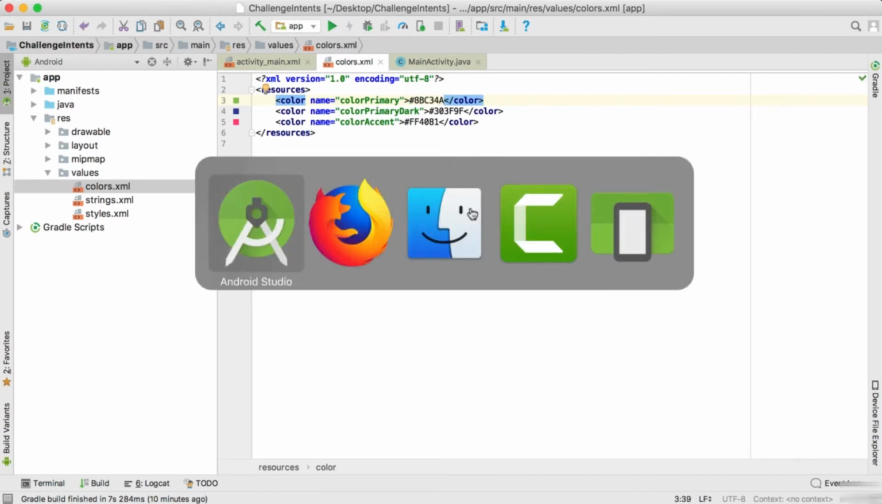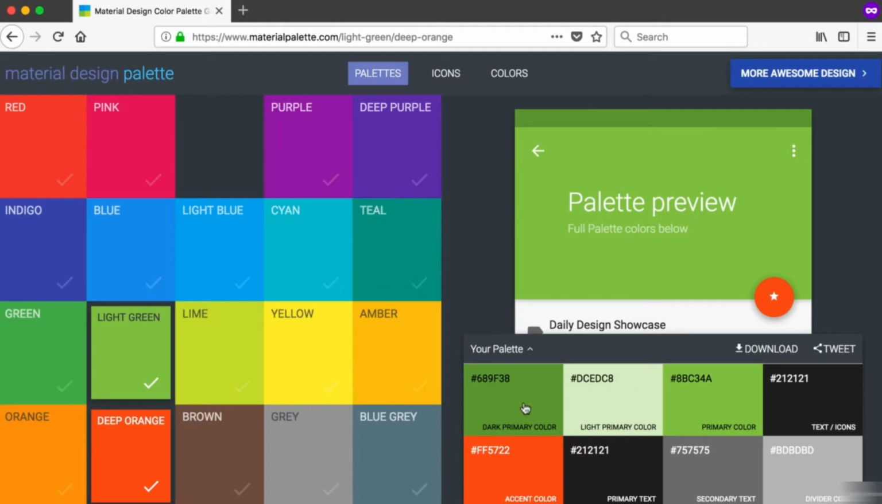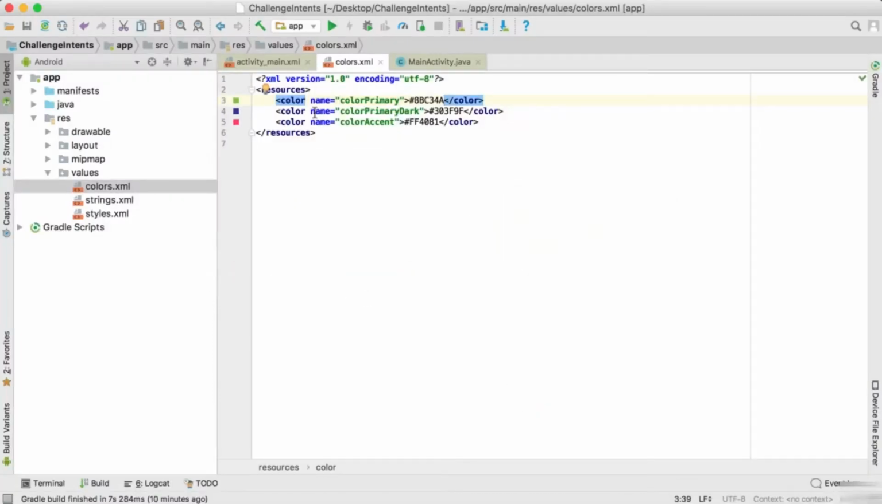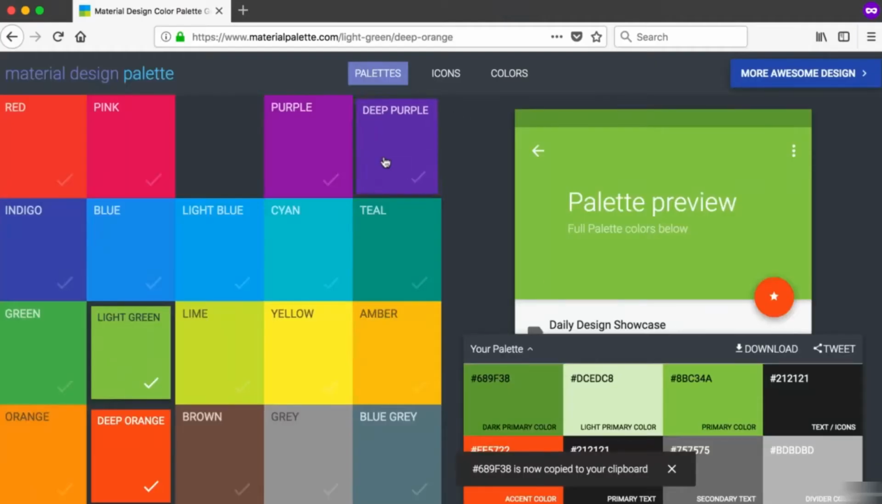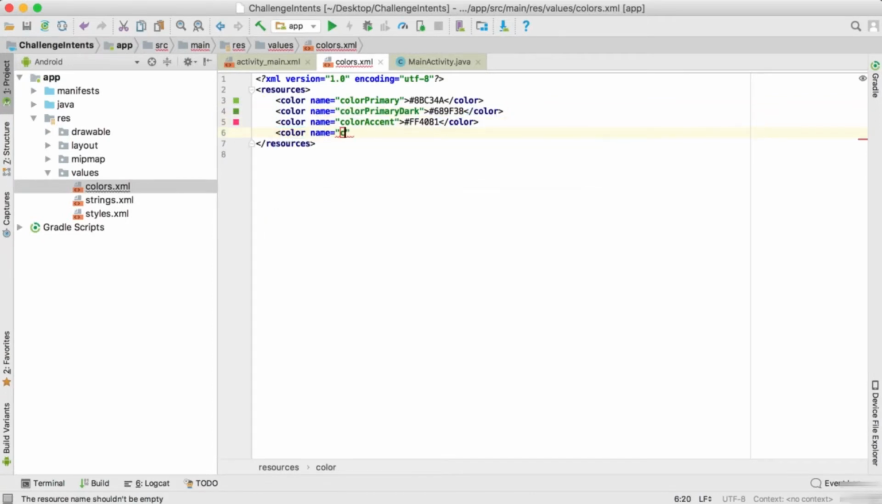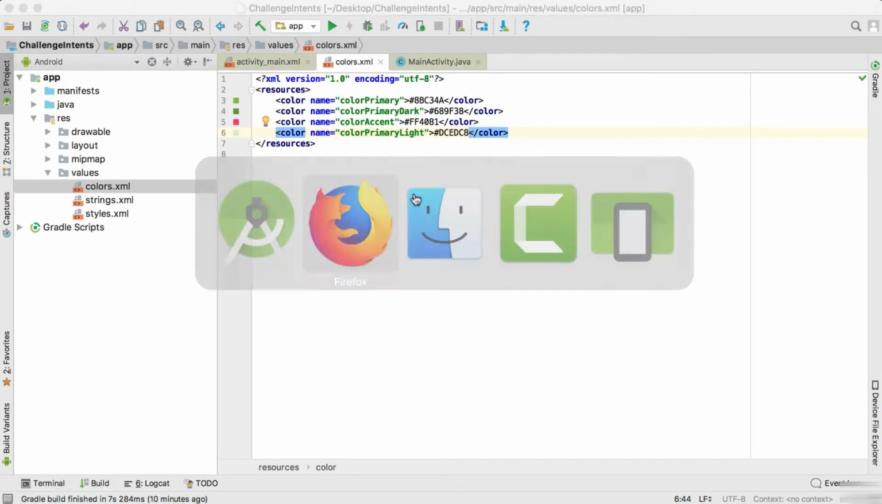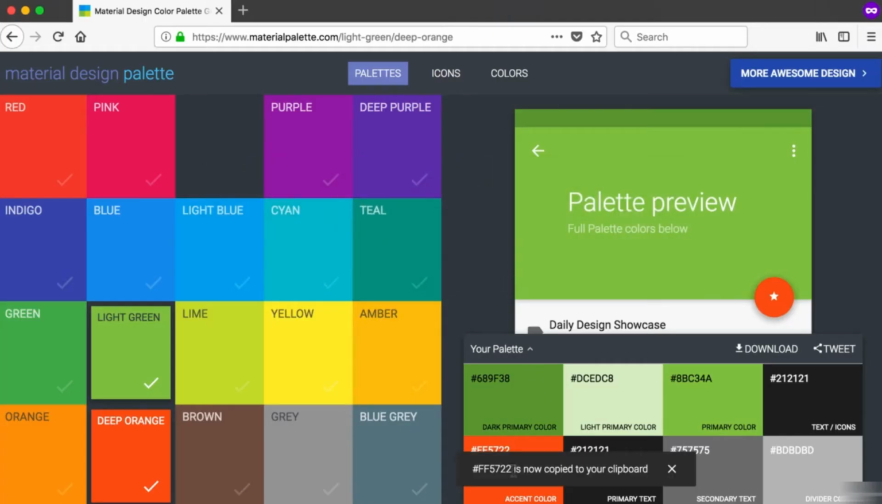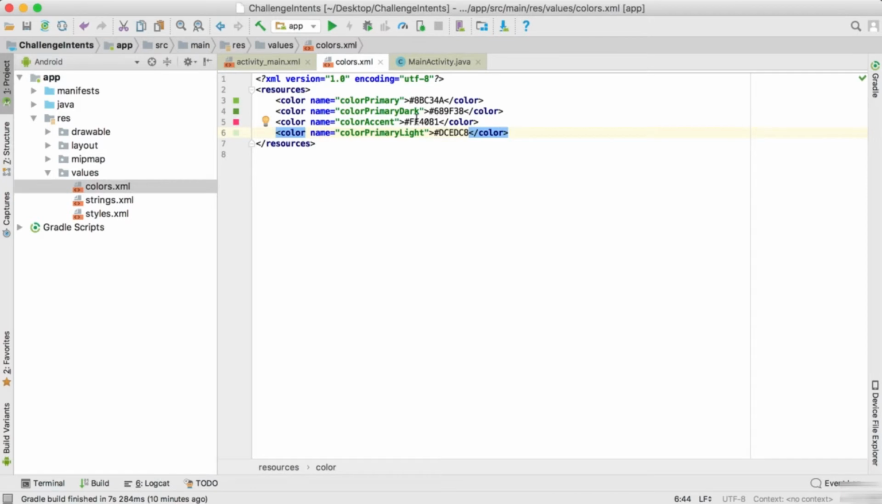Now the same thing again. Let's go back to the website. I'm going to use the dark color, and we say paste, then go back. There's the light color. For the light color, I'm just going to add another color property there. I'm going to call it color primary light. You can call it what you want, and then I'm going to paste it there. And then my accent color will be that orange. I'm going to use that orange as my accent color.